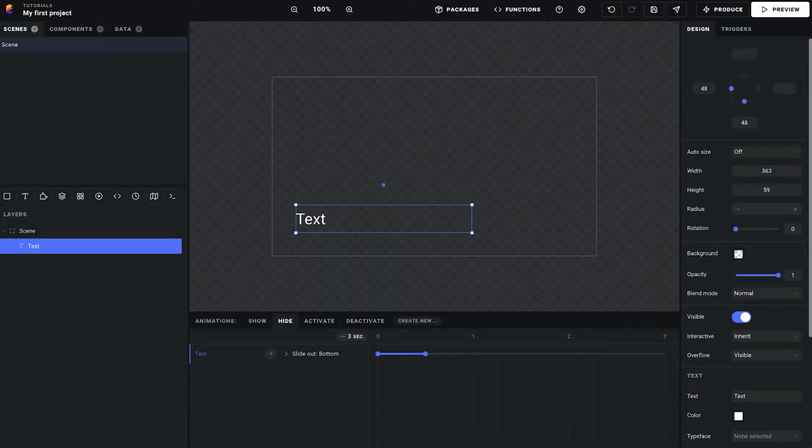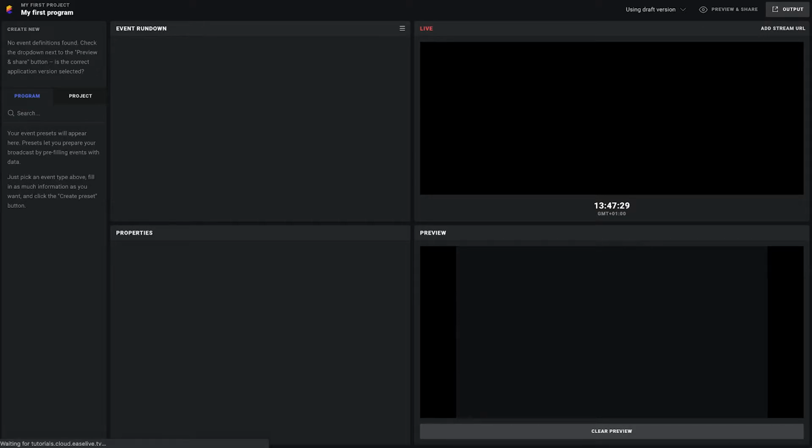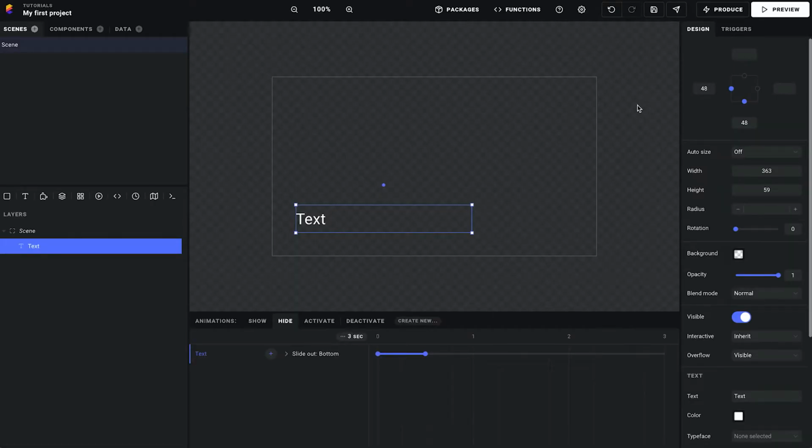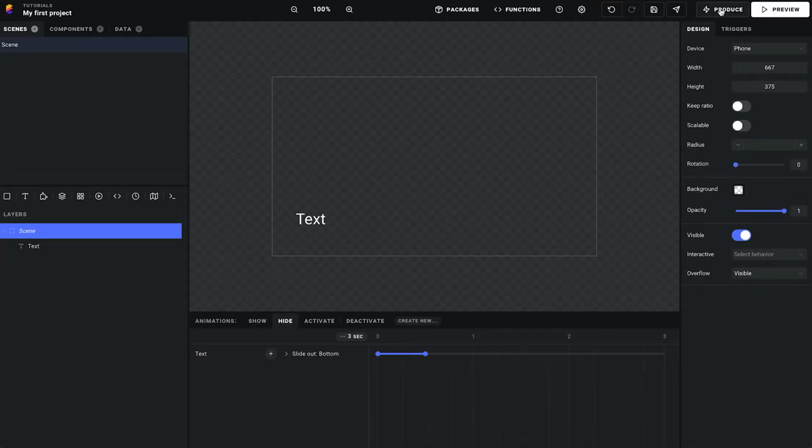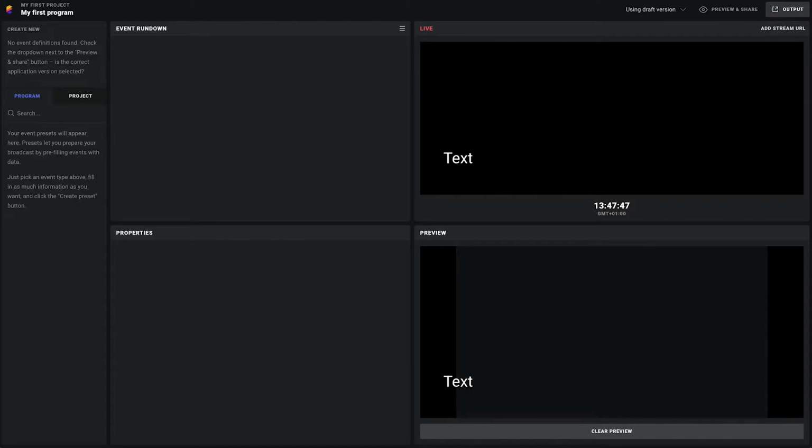I already have it open here. Let's go ahead and refresh it. Cockpit being our production tool. Here you go. And in case you're wondering the way to open Cockpit, I already had it open, but you can also hit this produce button here. That lets you pick a program to open and start producing testing. So here we go. We have our first program, and you'll notice that our text is here.